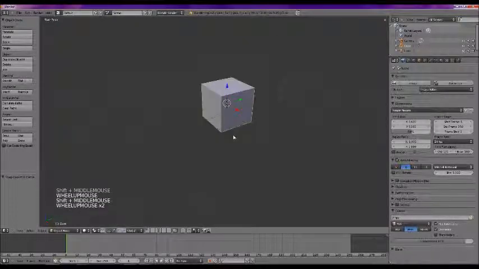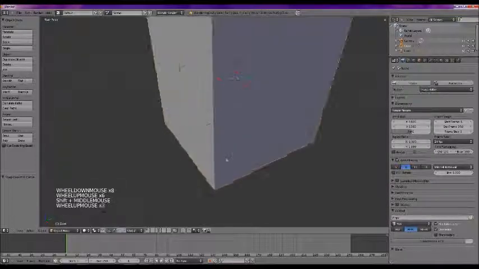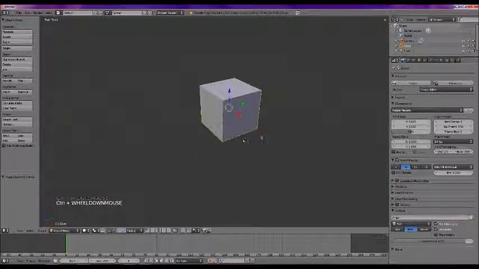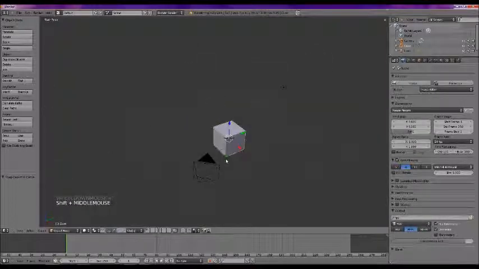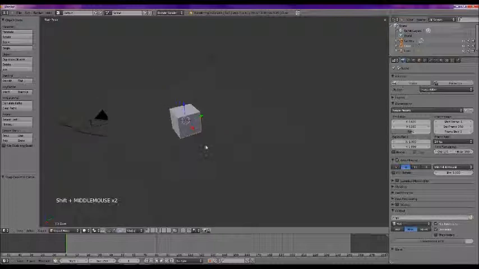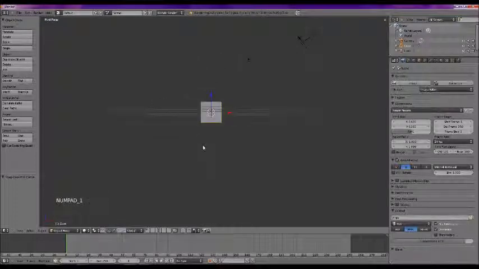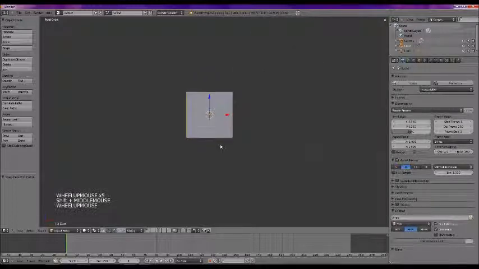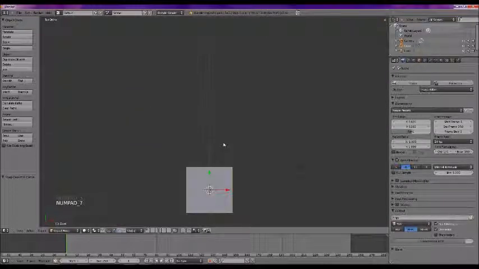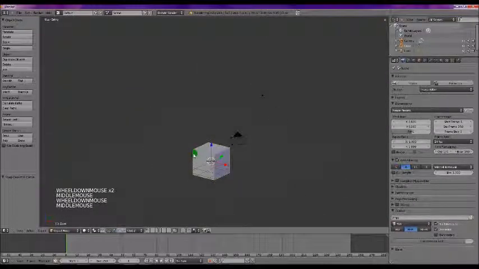Next is navigation. You can zoom by scrolling or control middle mouse button. You can pan by shift middle mouse button, and then you can rotate just by middle mouse button. If you want to see a front view, all you have to do is hit number pad 1. Right now I'm in perspective view, so it's going to look weird. If I switch to orthographic view, it's going to look way more normal. If you want to see a side view, you hit number pad 3, and a top view, number pad 7. If you want to see through your camera, you hit number pad 0.